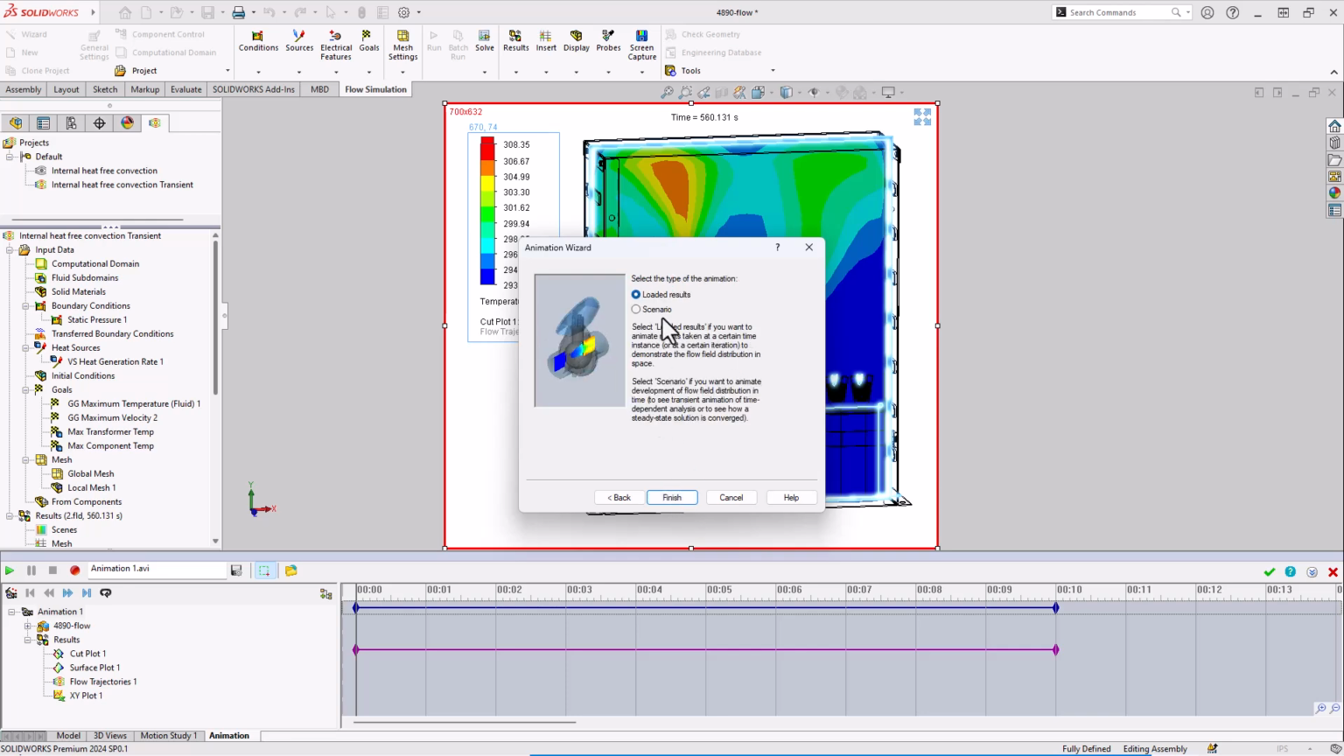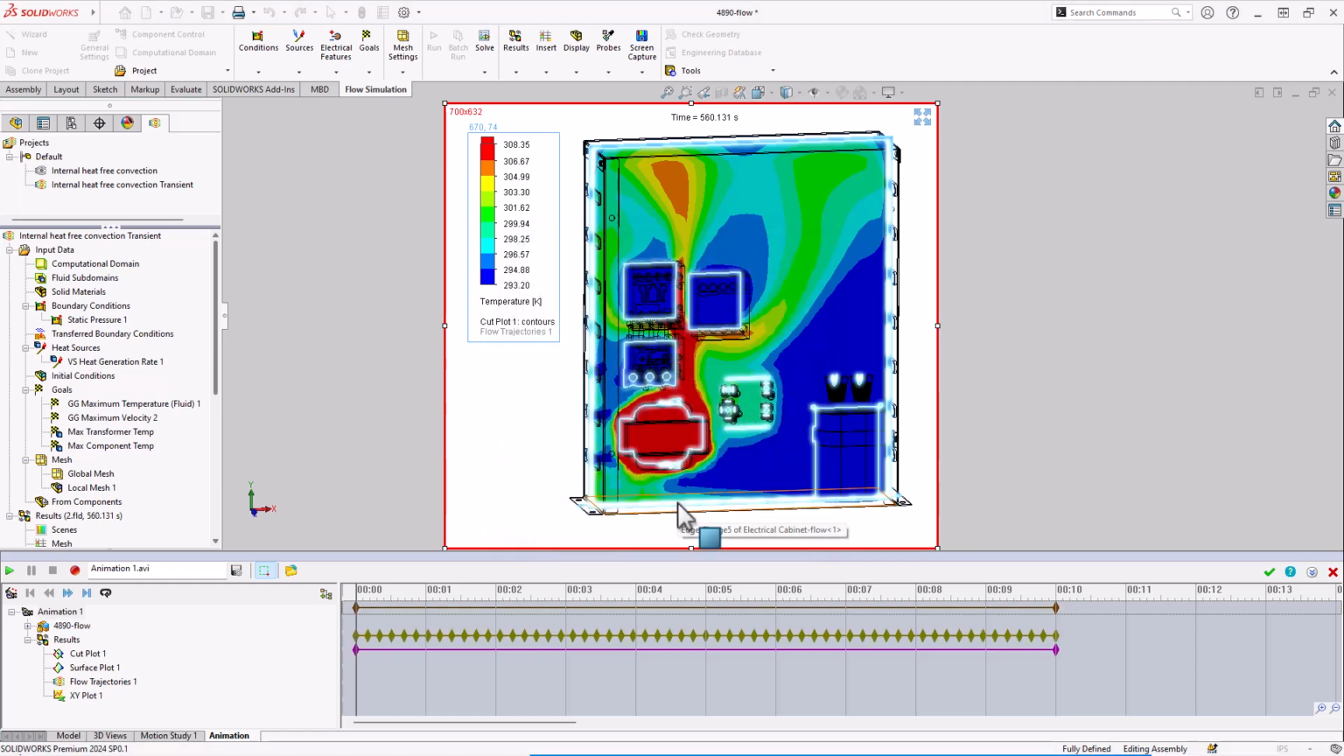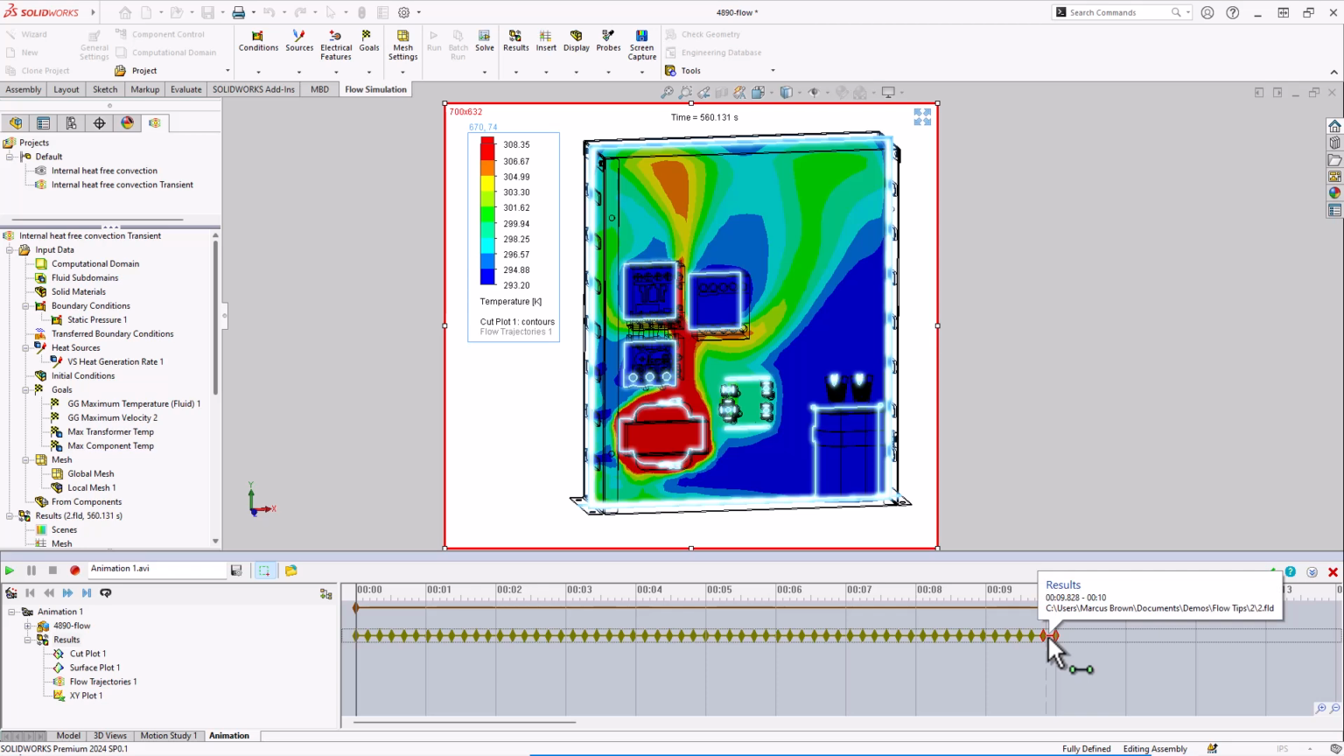But when we click next one more time, if it's a transient study, you'll get this option to do scenario. So scenario is through the time domain. It'll do a uniform distribution through physical time from the start to the last result file you have. I'll click finish, and there it goes. It creates each one of these keyframes. And each one of these keyframes corresponds to a specific result time and a specific result file. This is file 136. But that represents pure linear time on the scale.